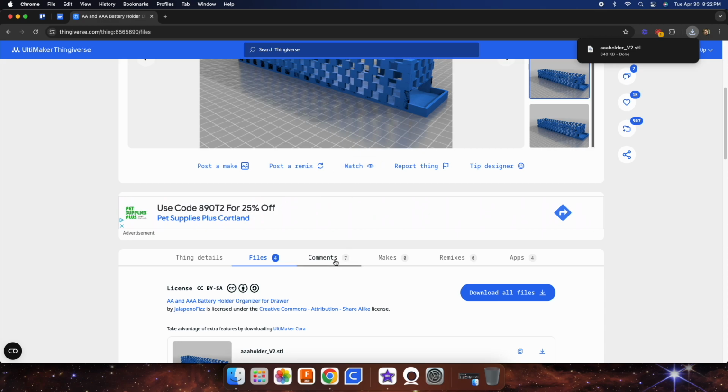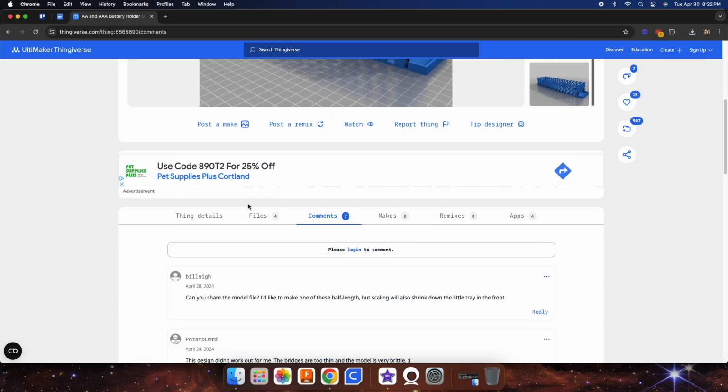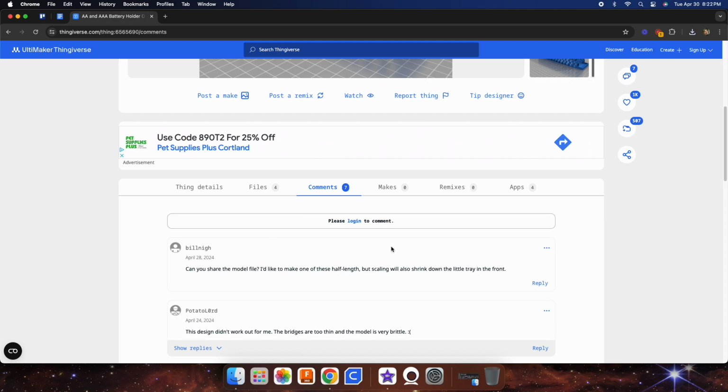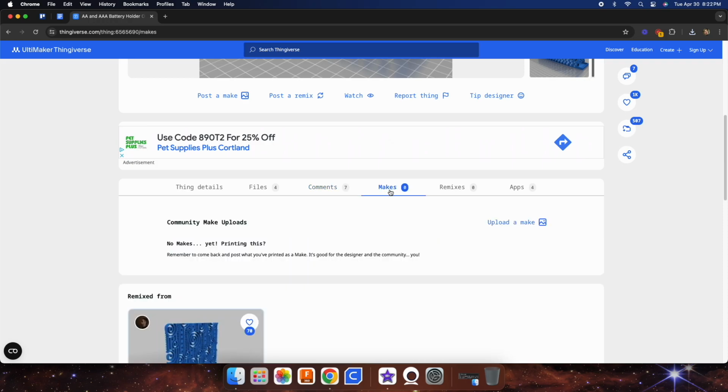Now, if we go to comments, you can see people contributed to this. You have to log in order to comment. So if you don't have an account, then you won't be able to comment or post your makes or remixes. Makes are where you will see if a user on Thingiverse, someone with an account, makes the item, they can take a picture of it and post it in Makes for everybody to see.